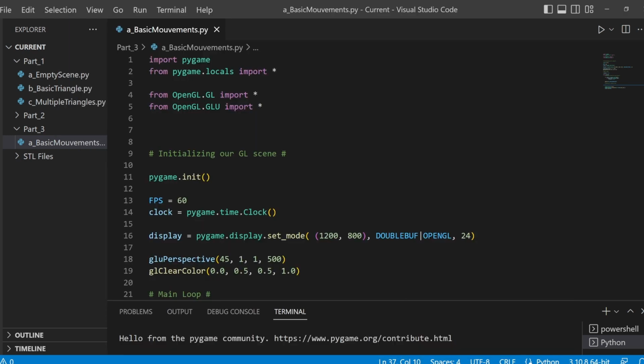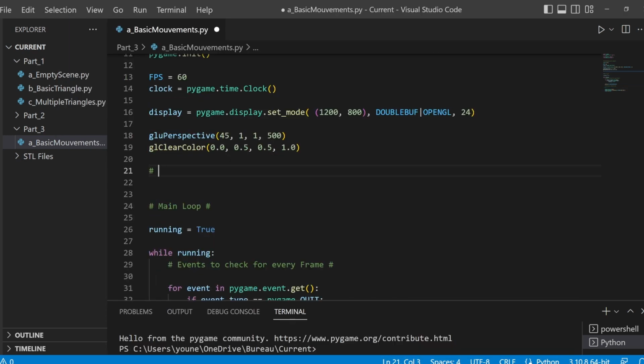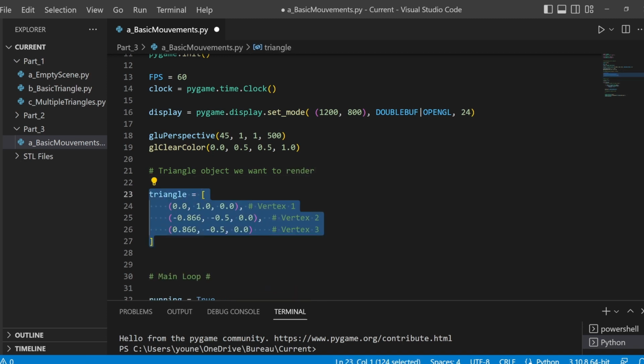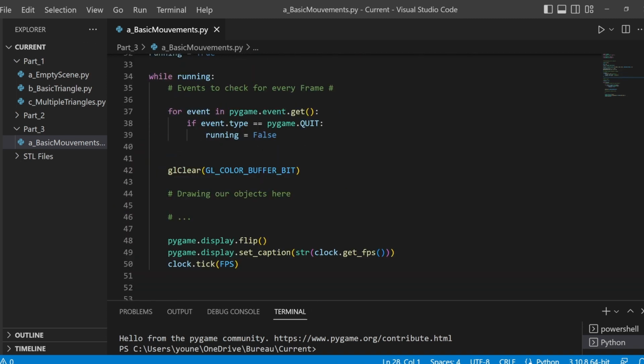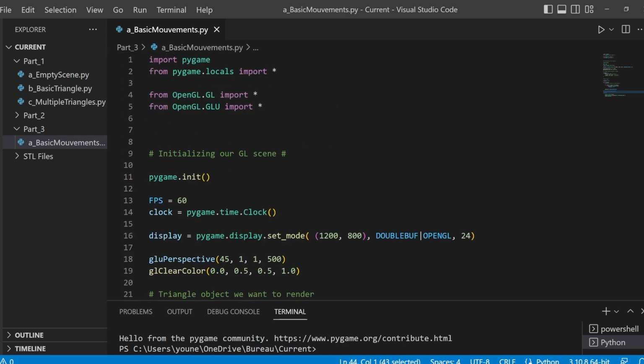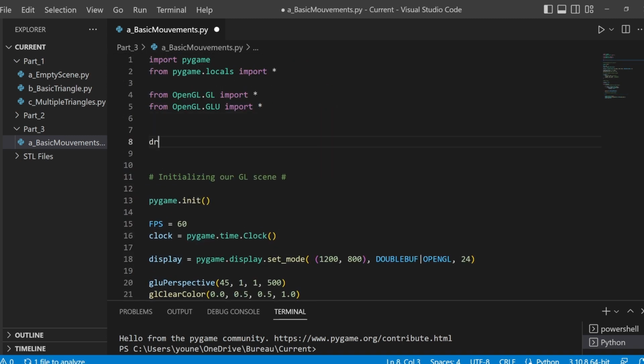Now, to start off, let's define a triangle that is centered around our coordinate system. Let's call it triangle, the object to render. This will be the coordinates of our triangle, defined with three vertices. Now instead of using glBegin and glEnd directly to draw our triangle, I'll define a function called drawTriangle, which takes as an input a triangle.